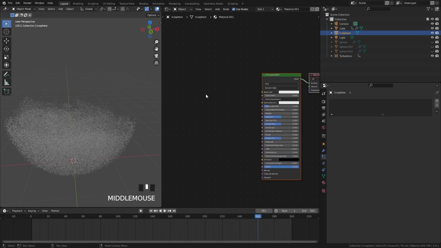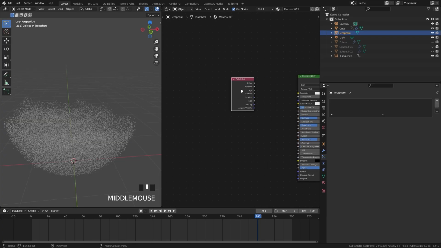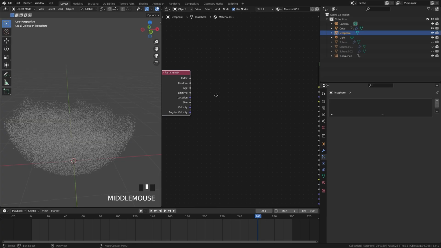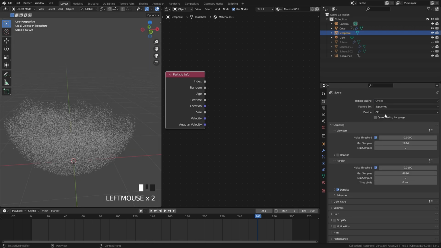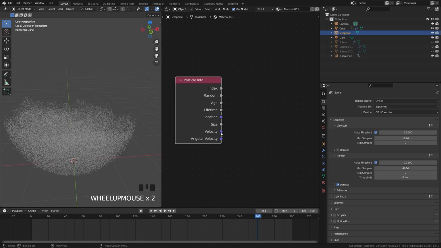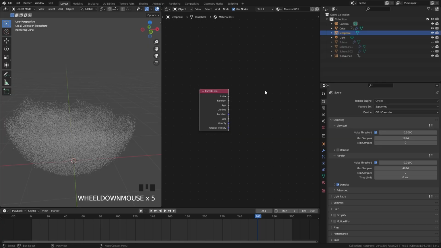For this material, we're going to be adding in a particle info node. So press Shift A, go over to input, and then add in a particle info node. This node only works in the Cycles render engine, unfortunately, so you're going to have to come over to the render tab and switch the render engine over to Cycles. In the particle info node, we have a thing called velocity. This means that we can take this output and plug it into different colors. We can control what the colors are based on the speed of the particles.